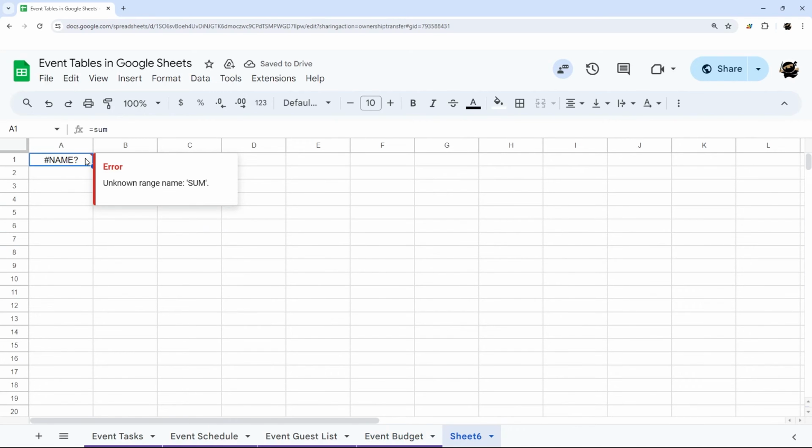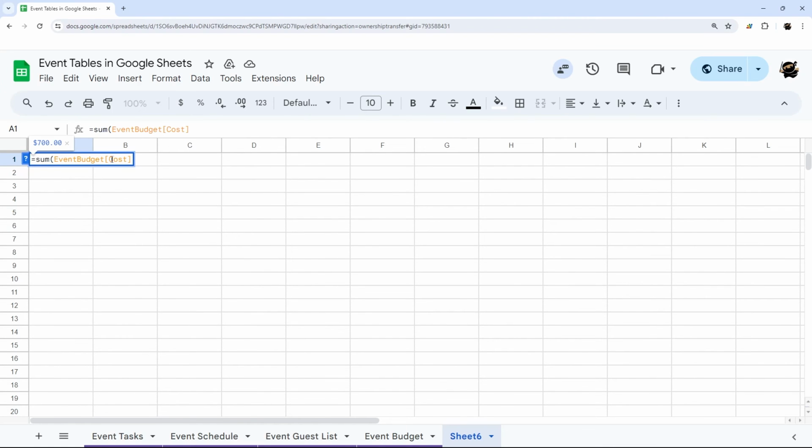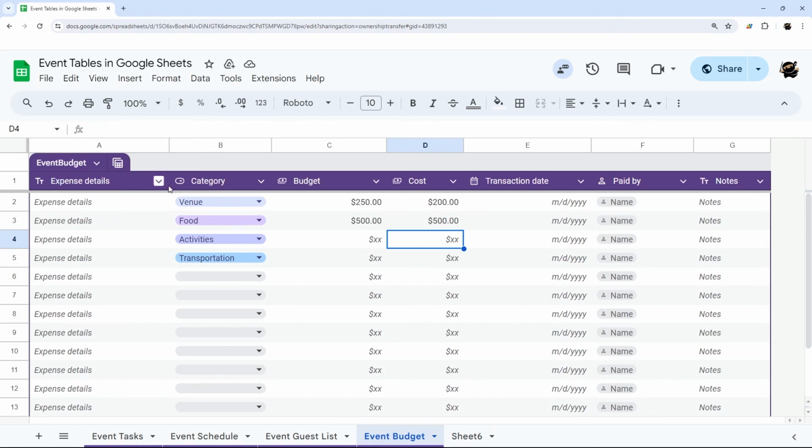All right, now we can do sum. We can do this equals sum event budget, and then we need to do the category we want. So we could do budget here or cost. So we could do budget and cost. So like this. And then equals sum event budget cost. And so that's a cool way you can now reference using the table, and then inside these brackets you reference the column header. So that's pretty awesome.